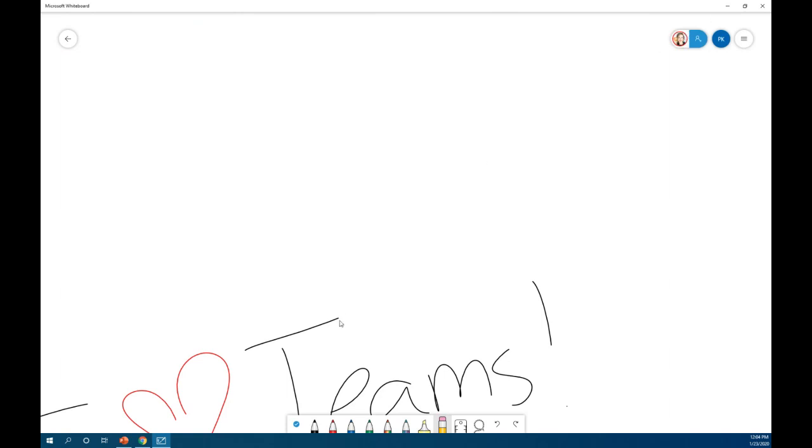Kelly's in here and she's already written this. If she was going to write something on the whiteboard itself, I can see where she's co-authoring as well. It'll have a little icon like that. See that Kelly is drawing on this whiteboard. And we could have as many participants, I believe the participant list is 99 that can co-author at the same time.